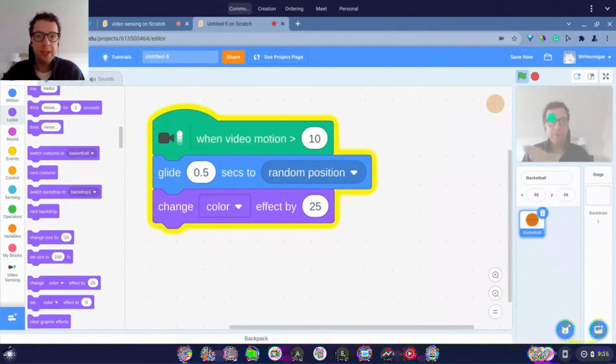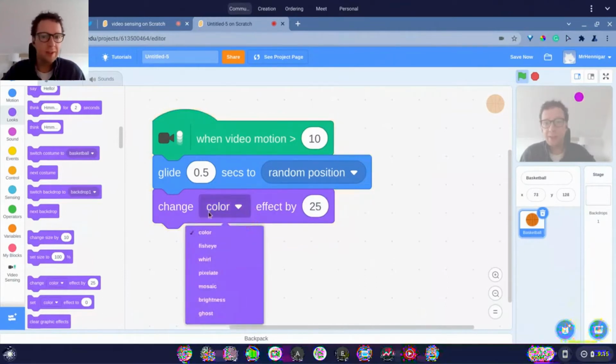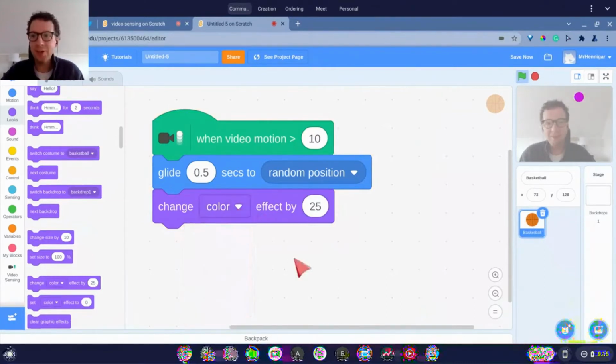And once again, you can play with the effect by number. You can change that 25 to something smaller or bigger. There's also some other effects that you can play with, but some of them just kind of aren't going to work for what we're doing today. So I might stick with color, but there's lots of fun things that you can tinker with in Scratch.